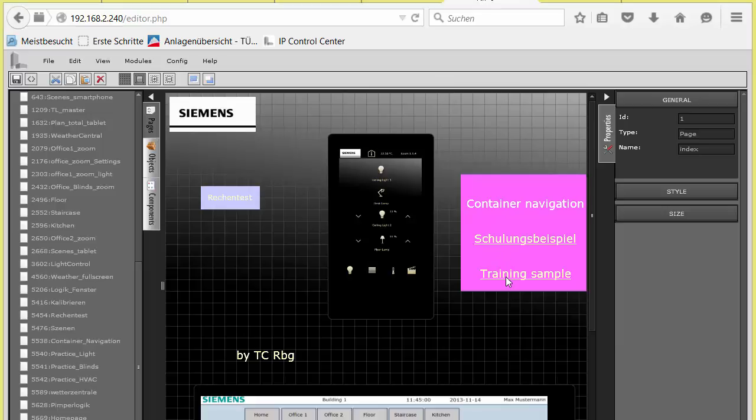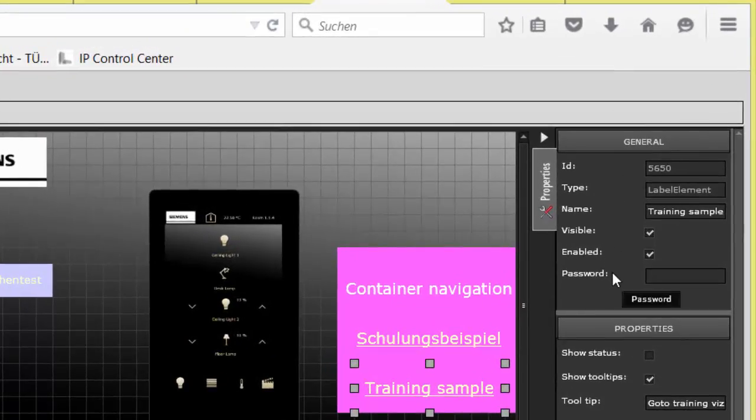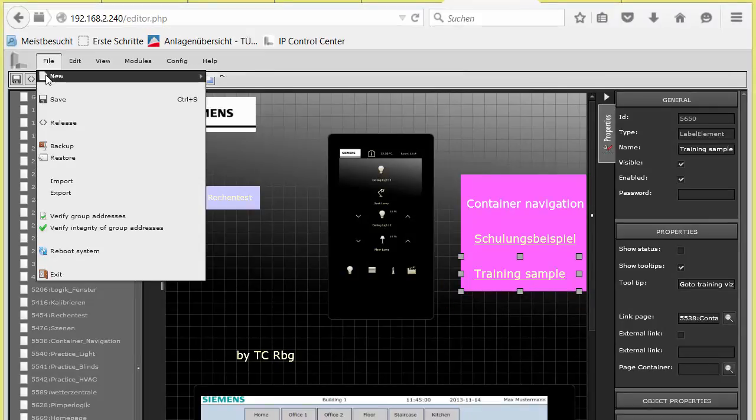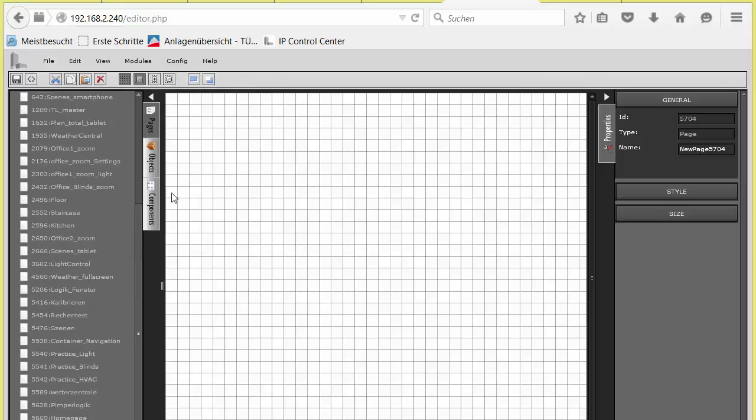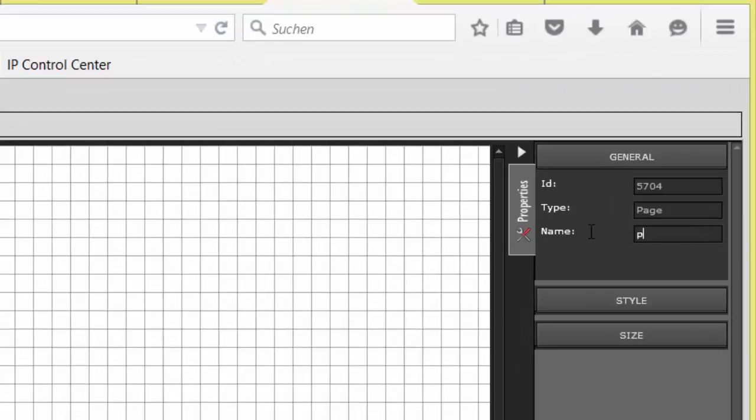Navigation elements are available transparent or with colored background. Their size is flexible, just depending on the task. Let's have a small example. In the Pages menu, we create a new page. We call it Page Navi Test.